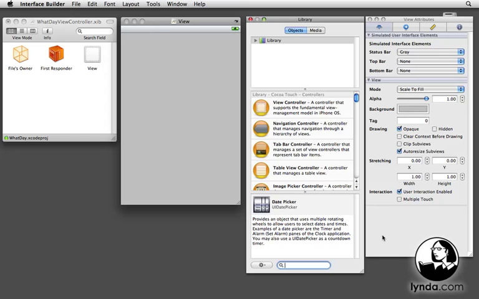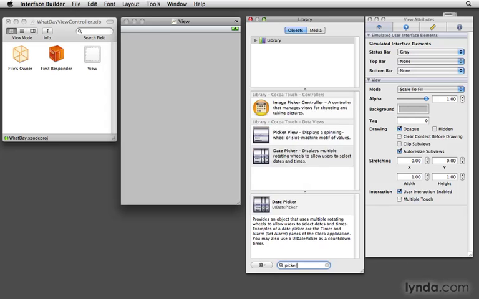Let's see one of the more interesting controls, the picker control. Now officially there's actually several types of picker control. If I'm in Interface Builder and in the library and I filter on picker, I'll see three of them. There's an image picker, which we'll see a little later on, and then there's a picker view and a date picker. I'm going to work with the date picker right now. It's the most straightforward one of the picker controls.